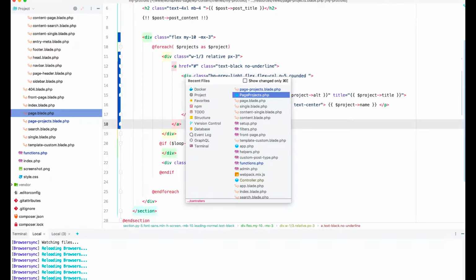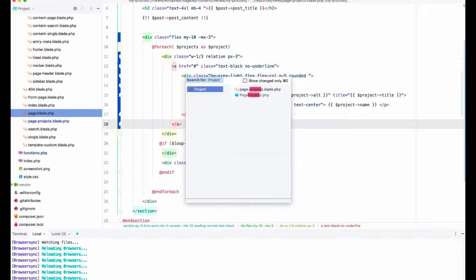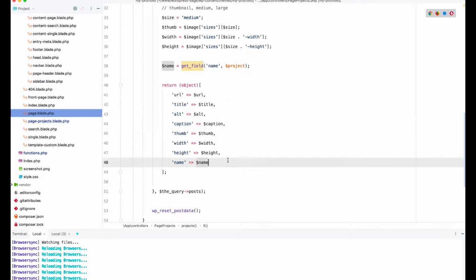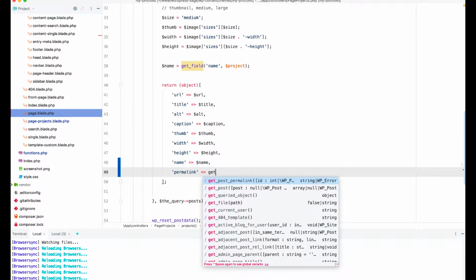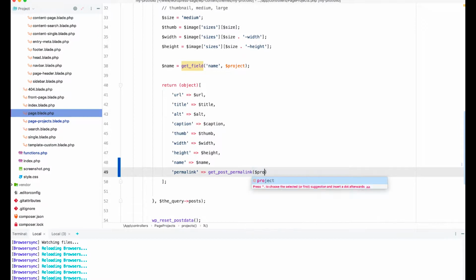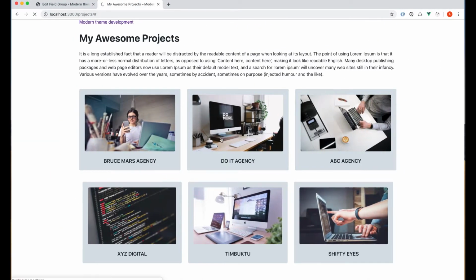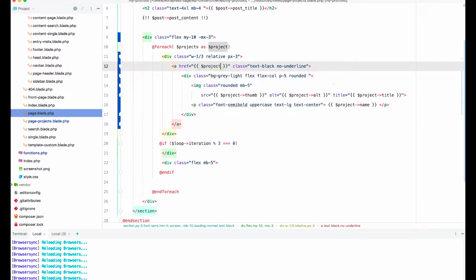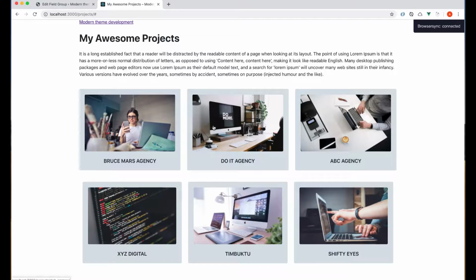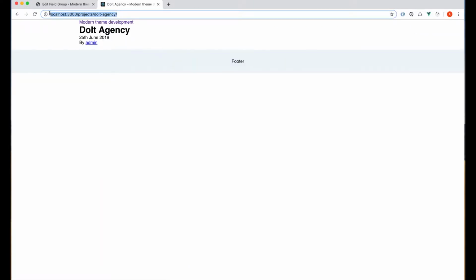So if I come back to the projects controller, so projects, page projects, yep, and I can easily get the permalink by get_permalink, passing in the project, and that should do the trick. So if I come back quickly and just put project permalink, if we come back and click now, it is taking us to the right page.